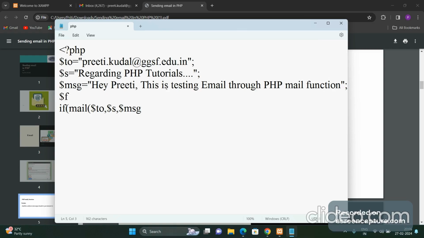an $f variable for mentioning the from, like suppose I am giving here my email ID, or else you can give the sender email ID. This is just to demonstrate the parameter, that's it, $s, $message, and this is the $f field. And if this mail function gets executed correctly, it will return true.